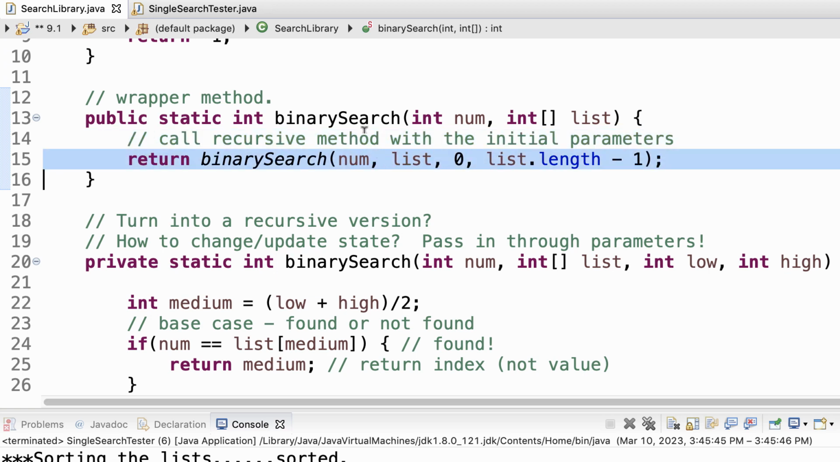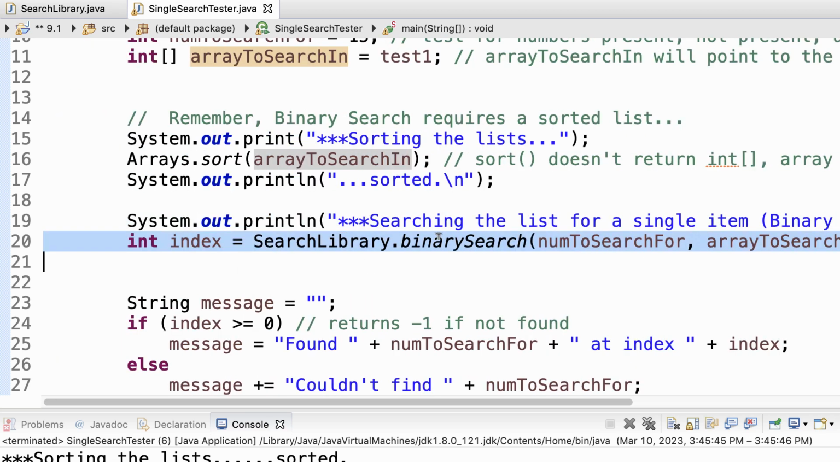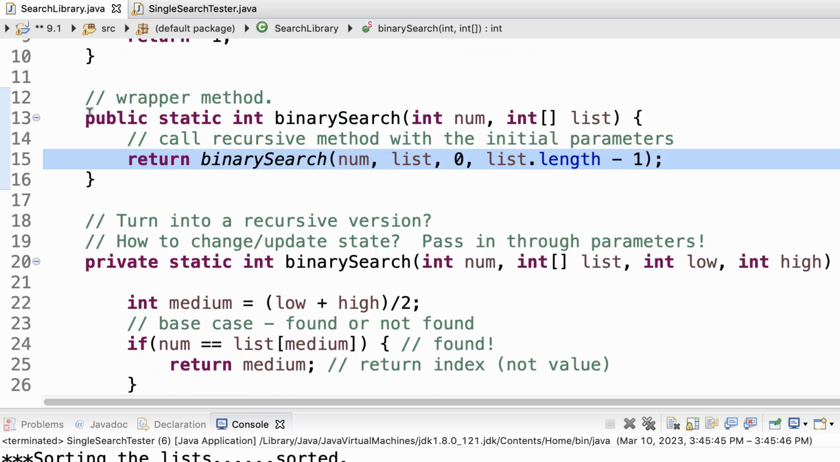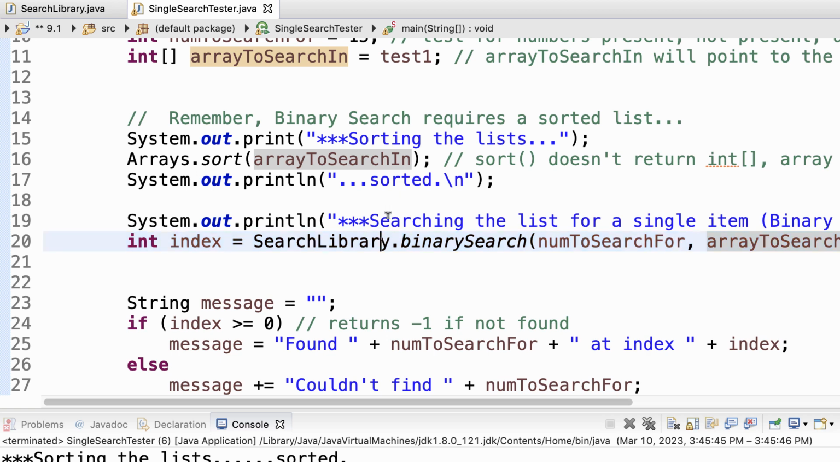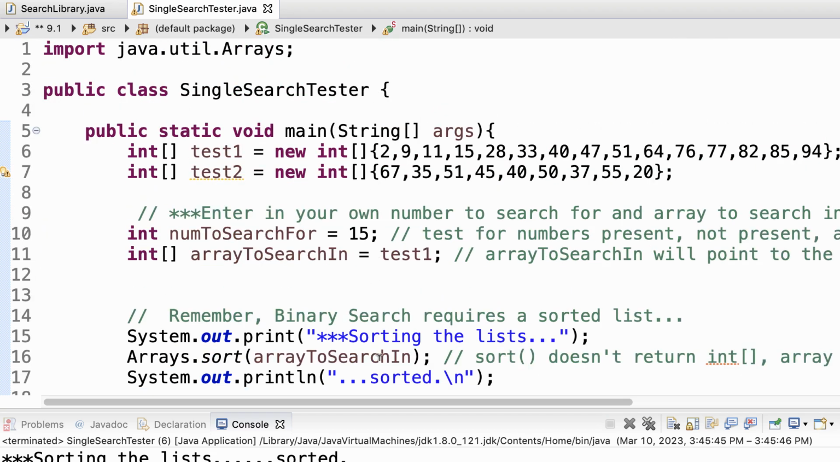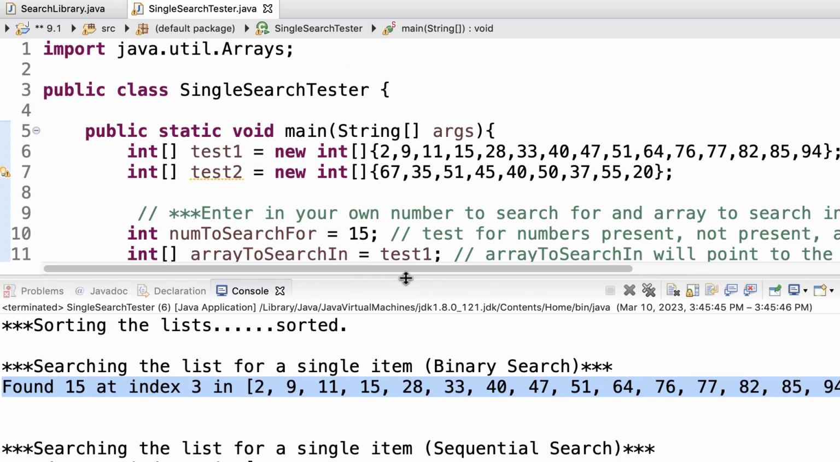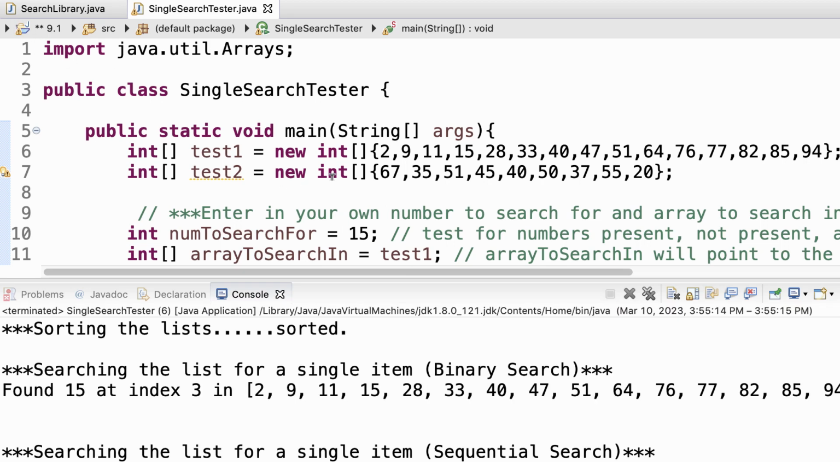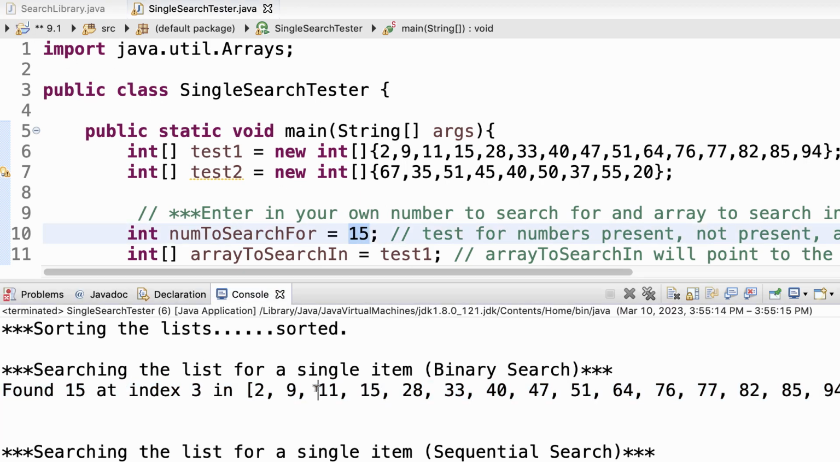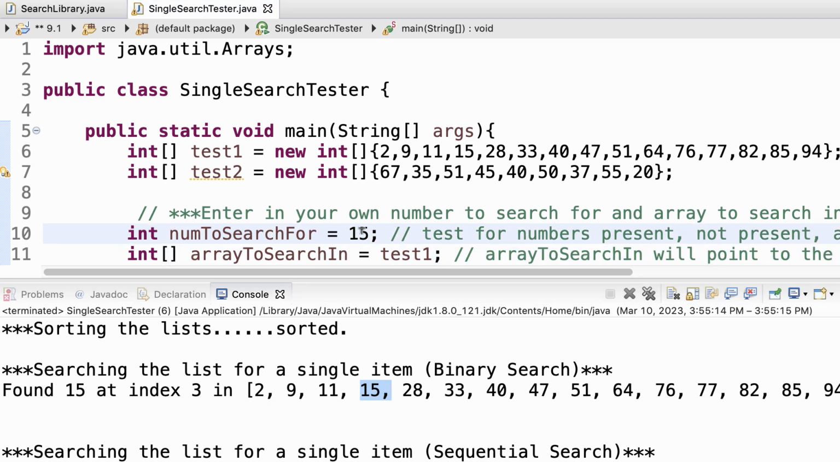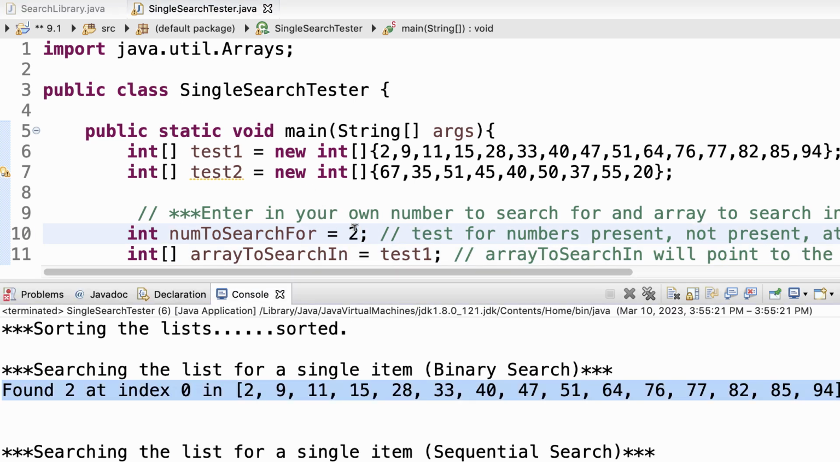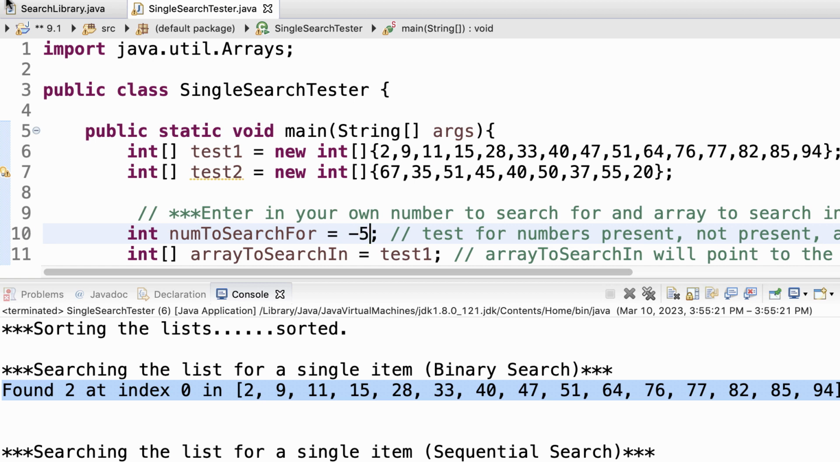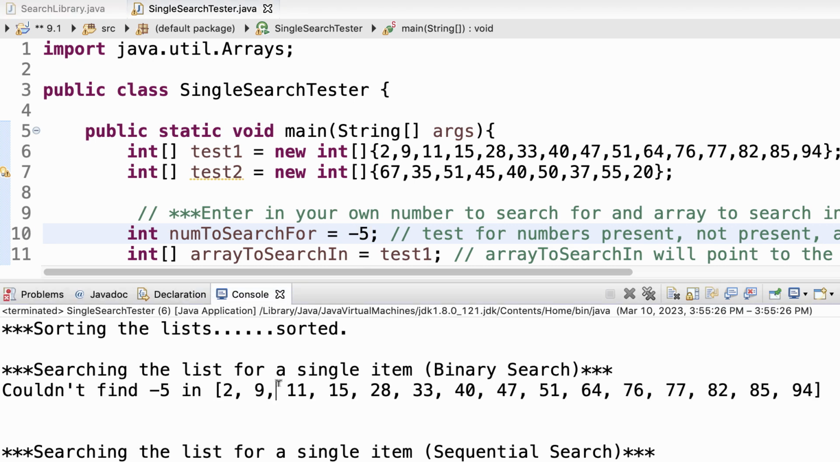If we save that, now the outside world is like, oh, okay, cool. It's still working. Internally, I call this, and then I call this private version. It does this recursive thing and returns back either -1 or what the index was. Let's just test this out to make sure that it still works. It's always good to try a variety of tests. Search for 15, still there at index 3. Yep, let's try something in the front, like 2. Found the 2. Great, let's try something that's not there in the front, like -5. Let's see if that works. -5. Couldn't find it. Great.